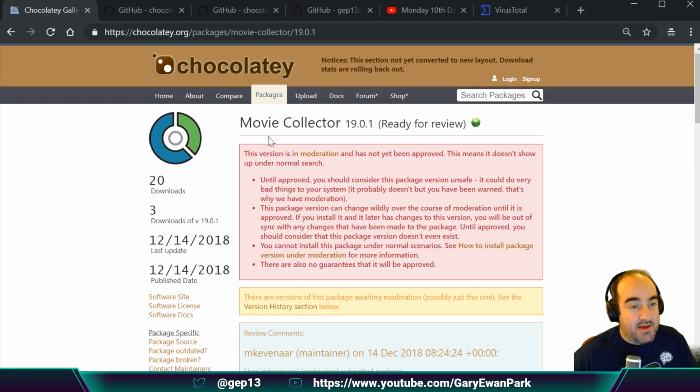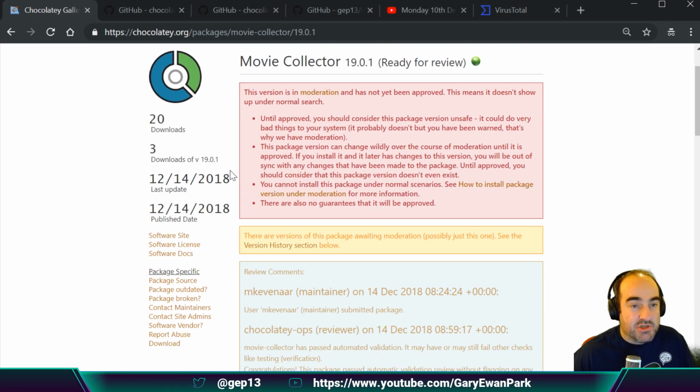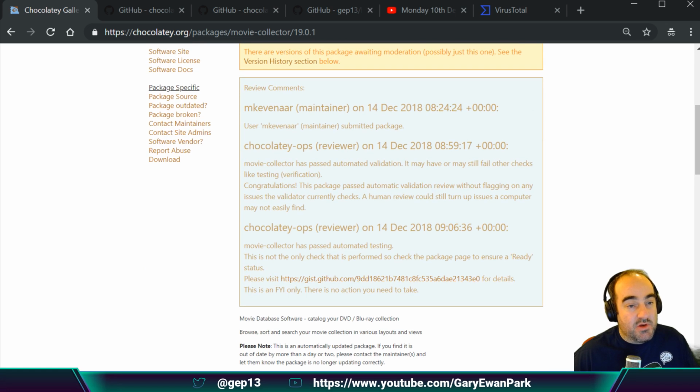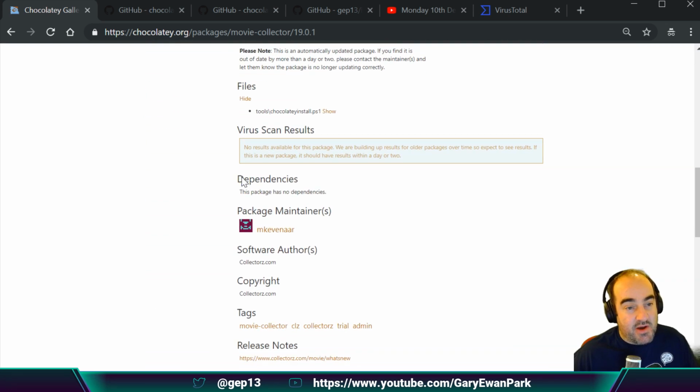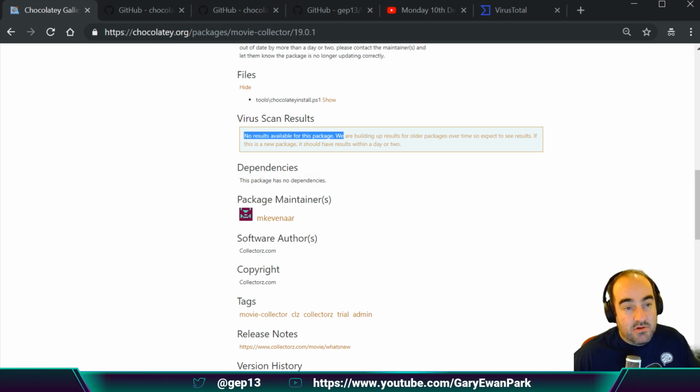So if we look again at this movie collector package, which is currently sitting in the ready for review state, we scroll down, we can see again that it's past the automated validation and it's past the automated testing. So you might wonder, well, why is it still sitting ready for review? The answer is, as of right now, there are no virus scan results for this package.